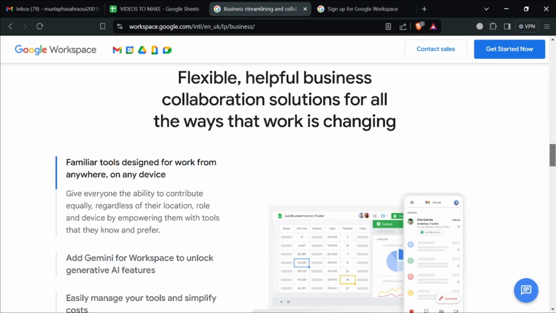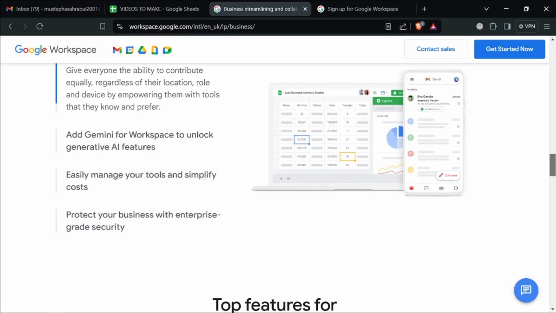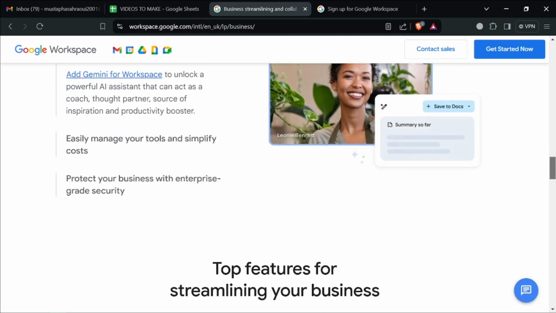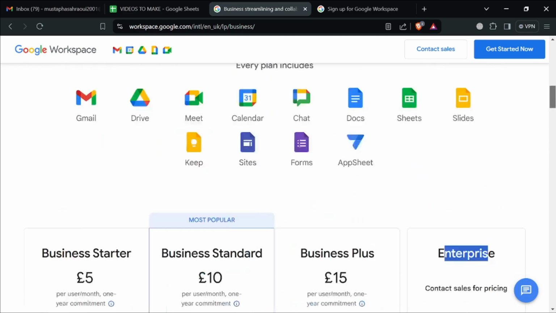Google Workspace includes different tools that are designed for work from everywhere on any device, giving everyone the ability to contribute equally regardless of their location, role, and device. It's a great tool for managing teamwork.